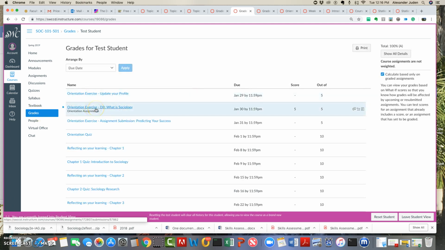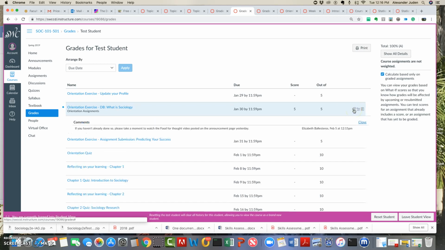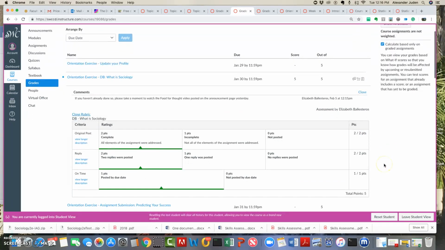Here in this test student record, we see that this assignment has been graded. This is the number of points earned out of the number of points possible. This icon here will allow you to view comments, and I ask that everyone check the comments on their assignments. This last icon allows you to review the rubric that was utilized to grade your assignment.